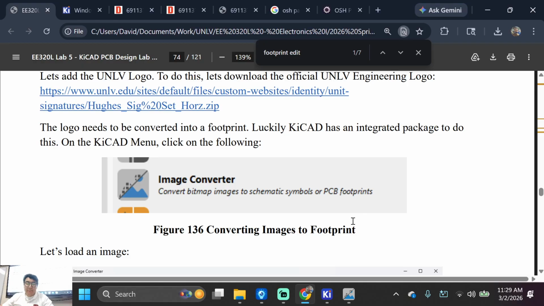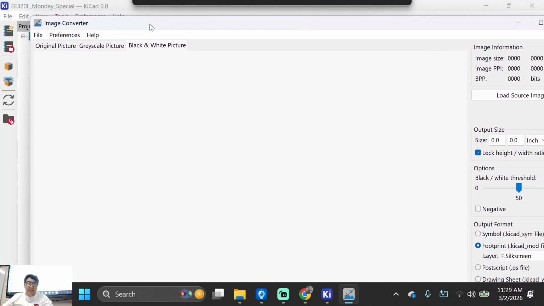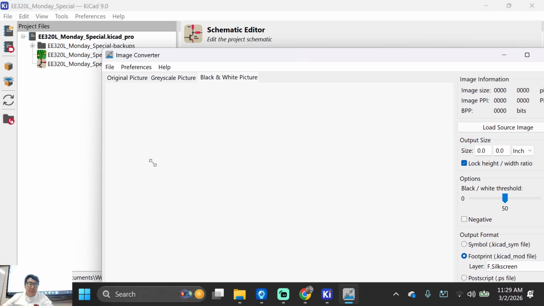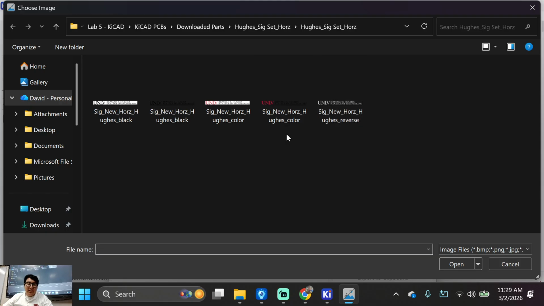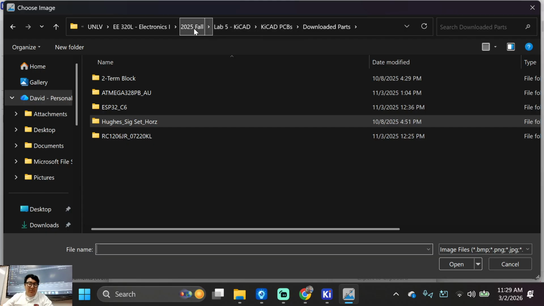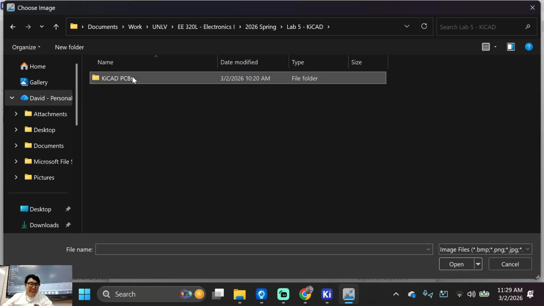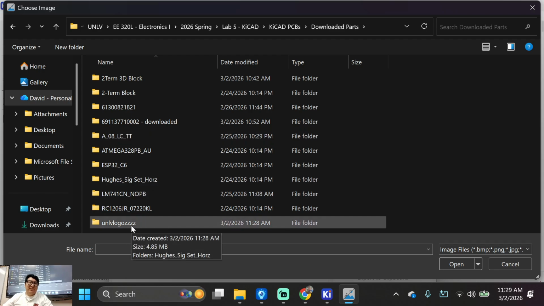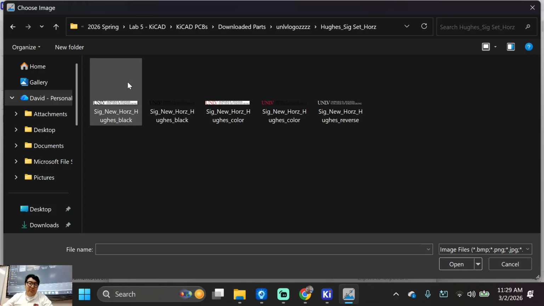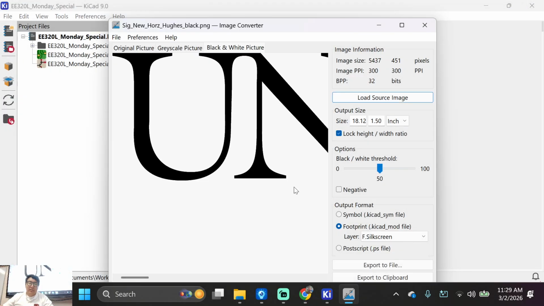So let's go here. Here's our image converter. Just make it smaller. It's not letting me. Source image. Let me go out of here. Downloaded parts, right? Oh, 2025. Wrong class. 2026. Downloaded parts. Here's my logo. UNLV logos, right? Just to show you that I'm doing something unique. Here's my PNG file. Click, open.